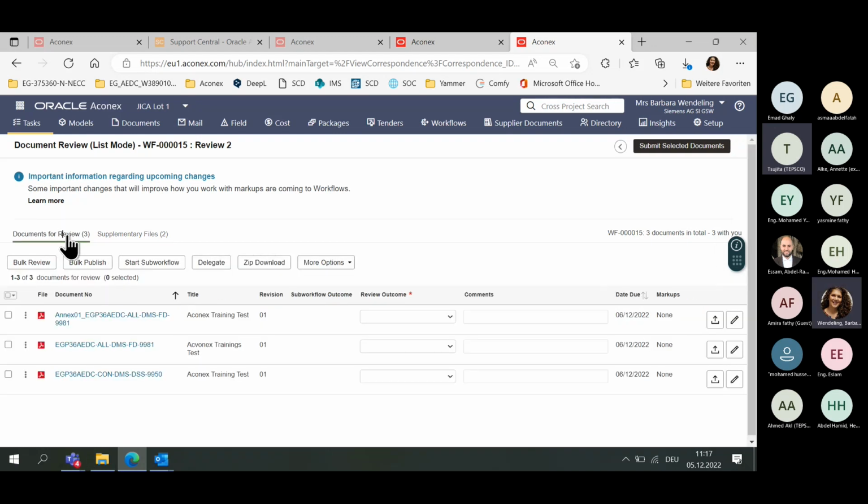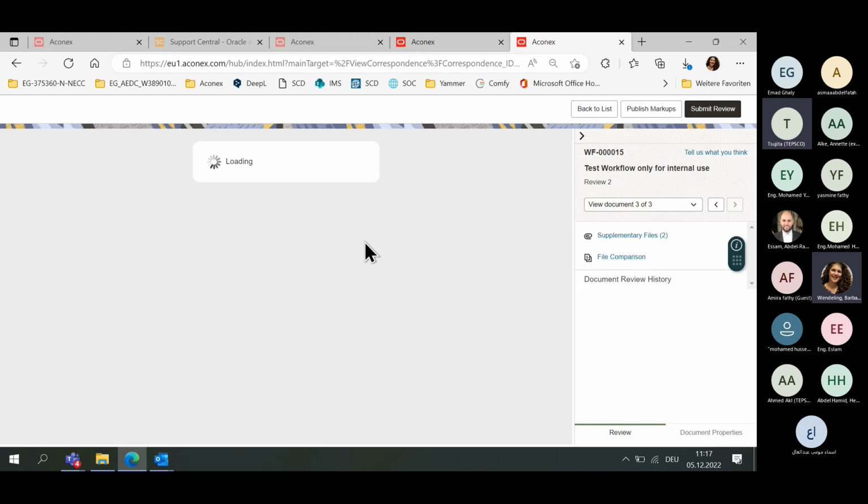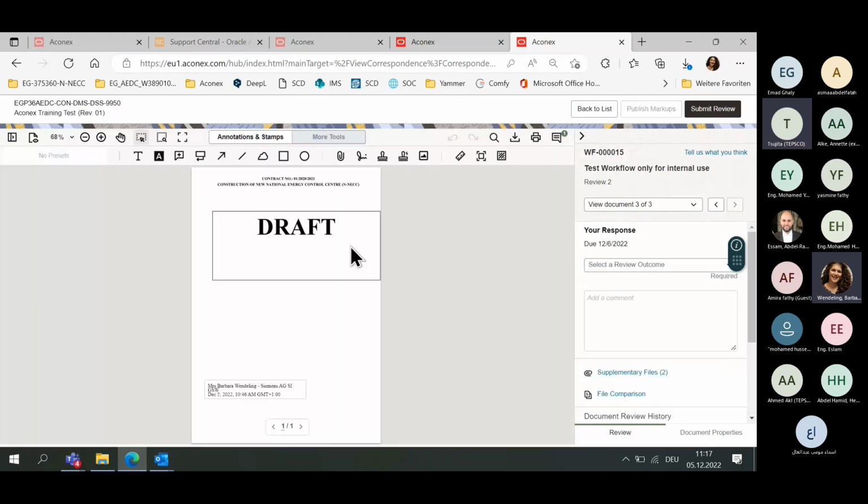So then we go back to the documents for review. Now I have to open the submittal cover sheet and add the signature, in this case from the customer. Normally you have the stamps here, and then you can choose your stamp and place it here. You can also make comments here. This is also possible in the submittal cover sheet.